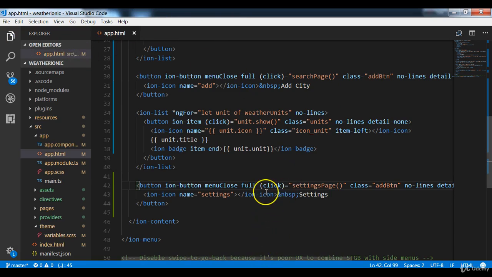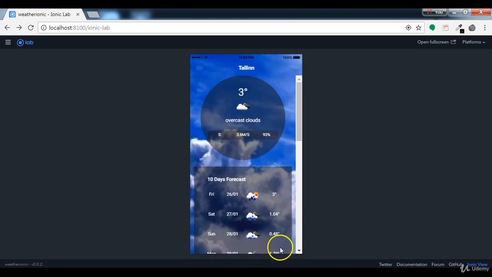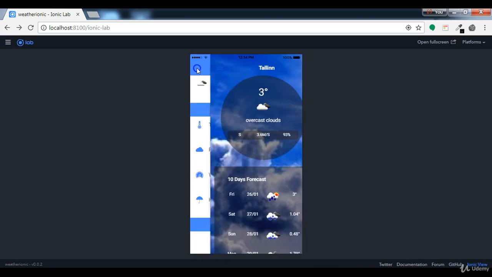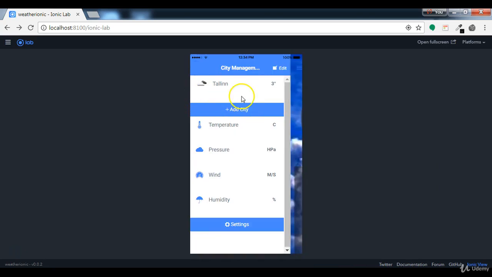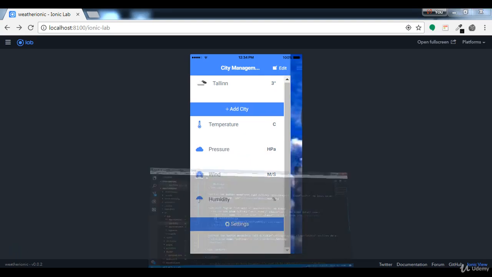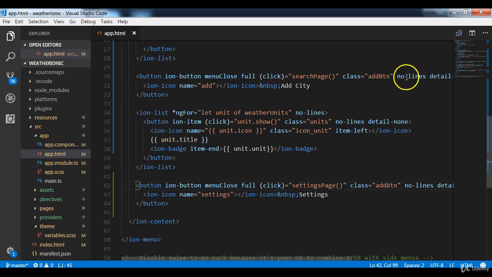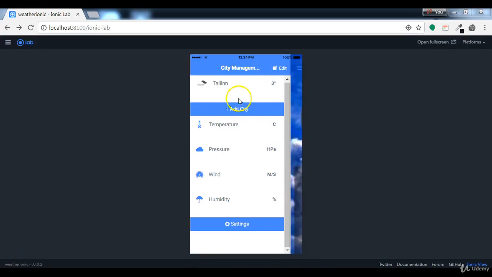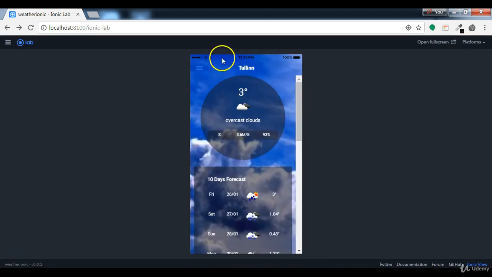So I'll save now. Go to the browser. Right here. Now you can see we don't have any line after each item, and we don't have the detail icon on the side menu. So now with these no-lines and detail-none attributes, it looks much better now on the side menu for iPhone. Now what we want to do is we'll need to remove this blue color from this menu icon.